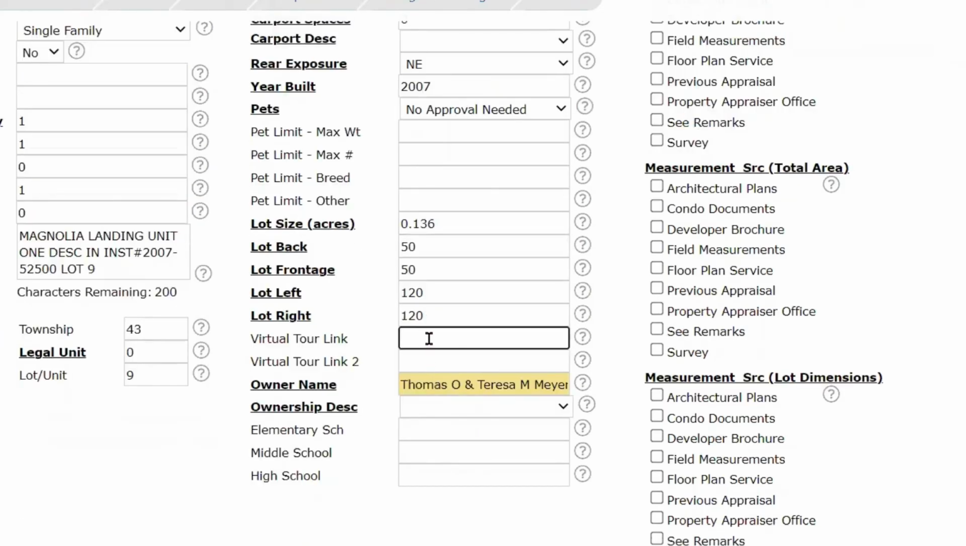This is where we would enter a virtual tour link. So if you're using a virtual tour, you can enter the link for that virtual tour here. If you have 2 tours, you can enter the second link here. Keep in mind, like you learned in your compliance class, that you are never allowed to brand any of your listings or any of your listing information, which means that if you enter a virtual tour, you want to ensure that it is an unbranded virtual tour.